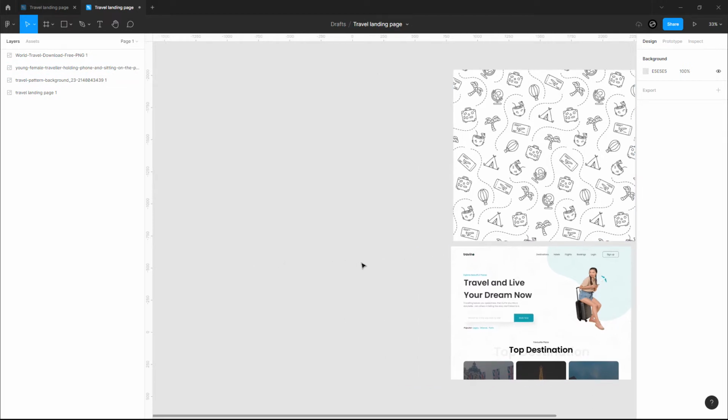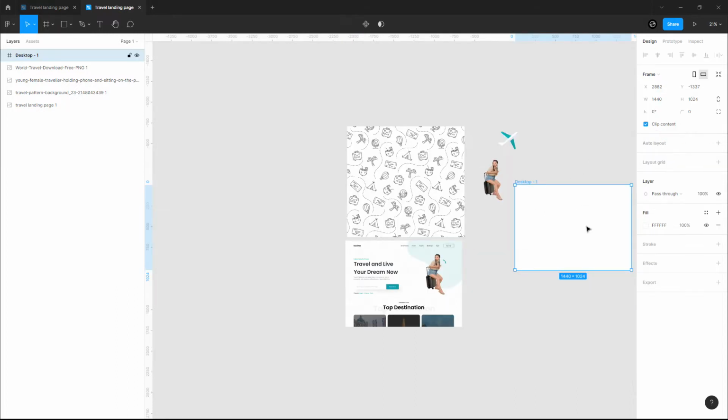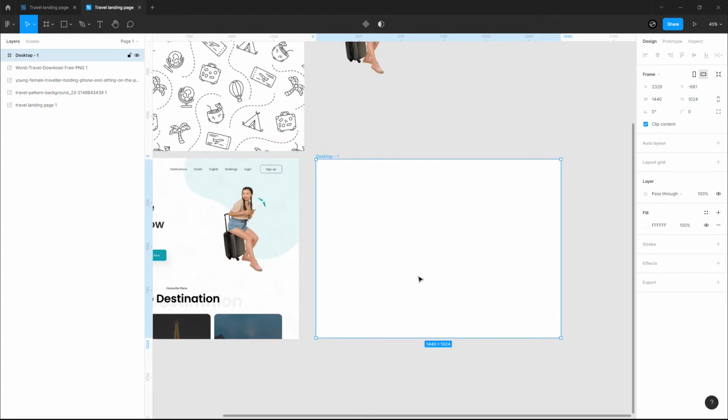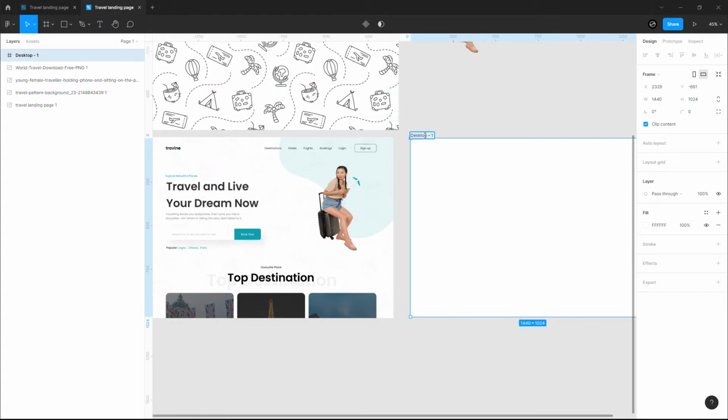So yeah, the first thing you want to do is to create an artboard or a frame. If you are using Adobe XD, it's going to be an artboard. If you're using Figma, it's frame. The frame I actually made use of was the desktop version. So I click on the desktop frame, sorry. Then I'm going to drag this close to this because I want to see what I'm actually doing. The next thing I want to do is to rename this to travel landing page. So I'm actually renaming the name of this frame.